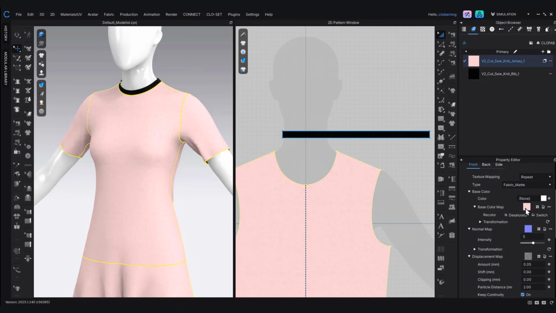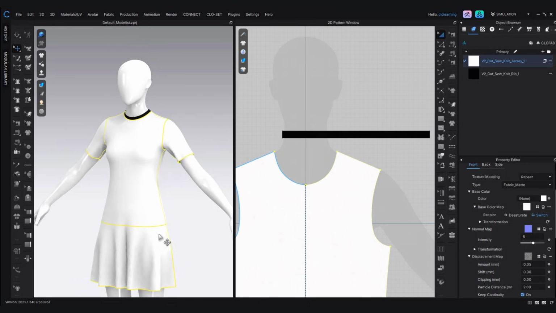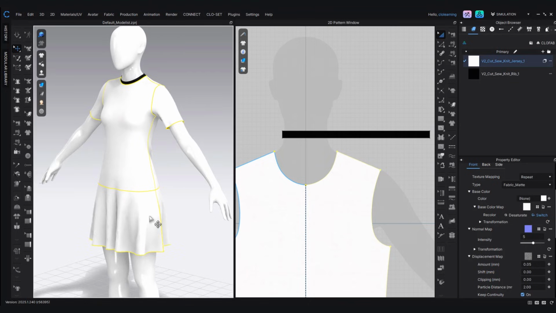Here where it says base color map, I'm going to select switch. Boom, I've pulled it out. I actually now have kind of like a black and white dress, which is really easy to do. Little pop. And now I'm thinking I want to do one last thing. I really want her skirt to go back to black.